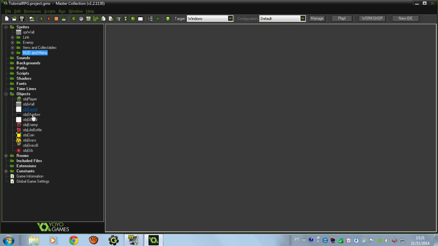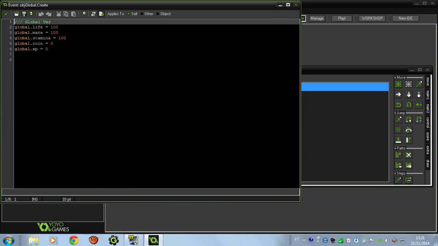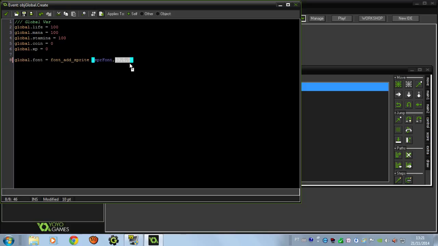So first I will start with the font. I'll make my own font for this game here. I'm going to make a variable for the font. I'll call it global.font, and that variable will be font add sprite. That's the code for making the sprite font. I put here spr_font 3311. Okay, that is the sequence that works for my font.